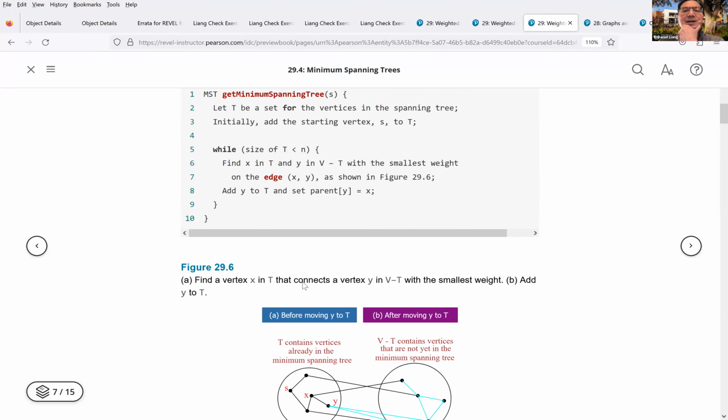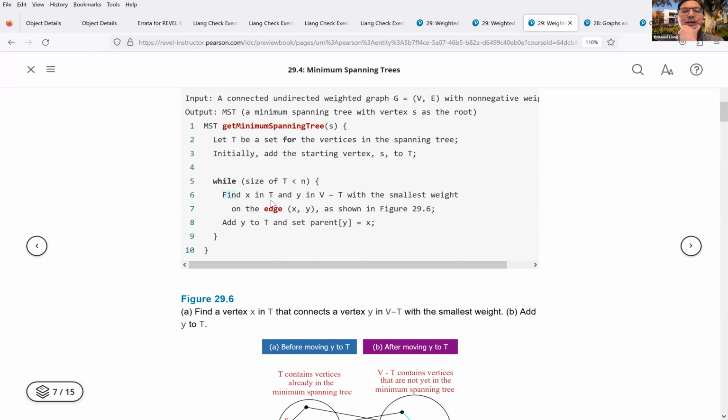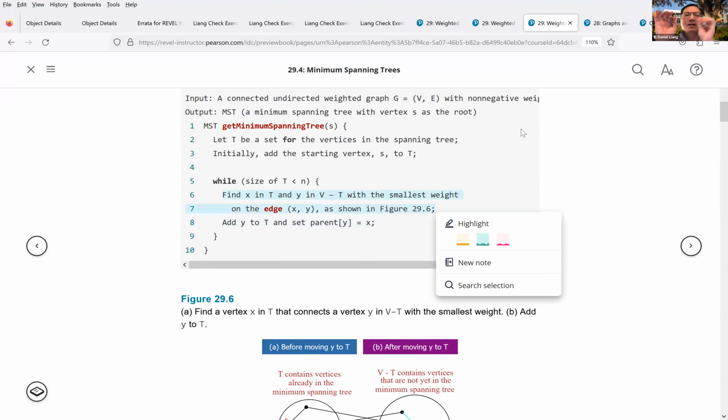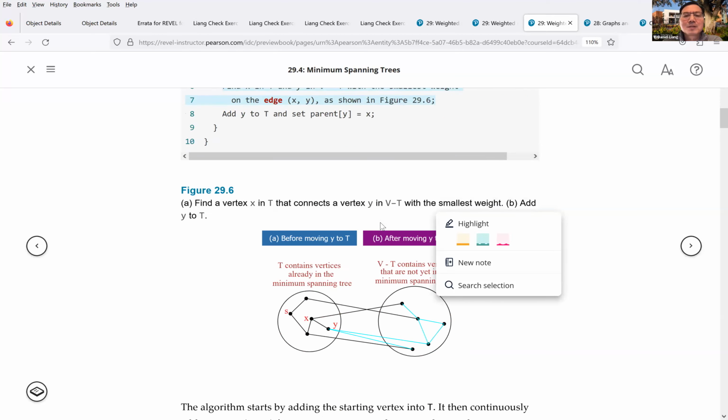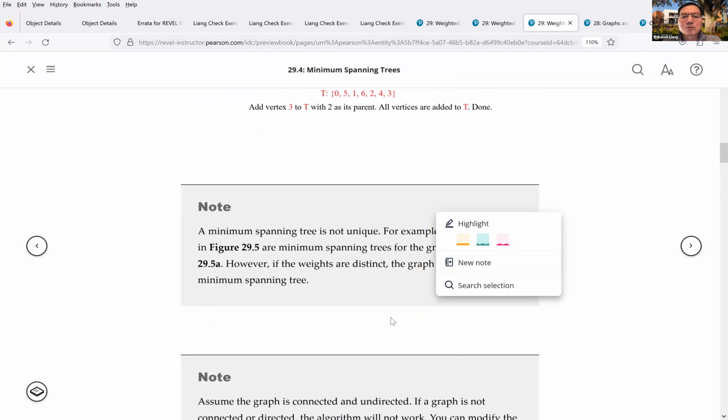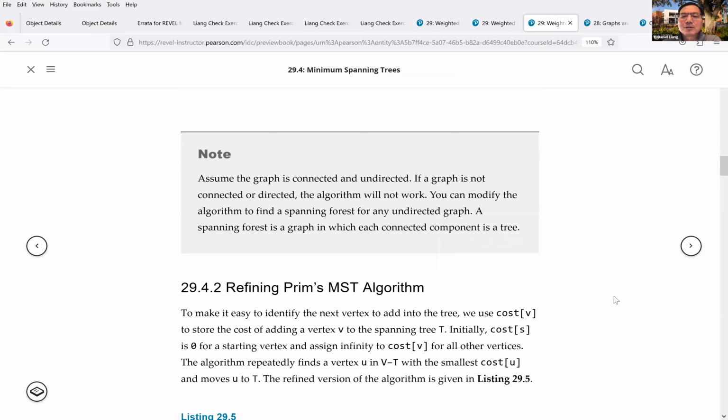The reason we need to refine it is this part. How do you do this efficiently? How do you find this XY? We need to put more work on this XY. How do you find this edge? That's really the key part. So to facilitate this, we're going to introduce an additional data structure here, the cost of v.